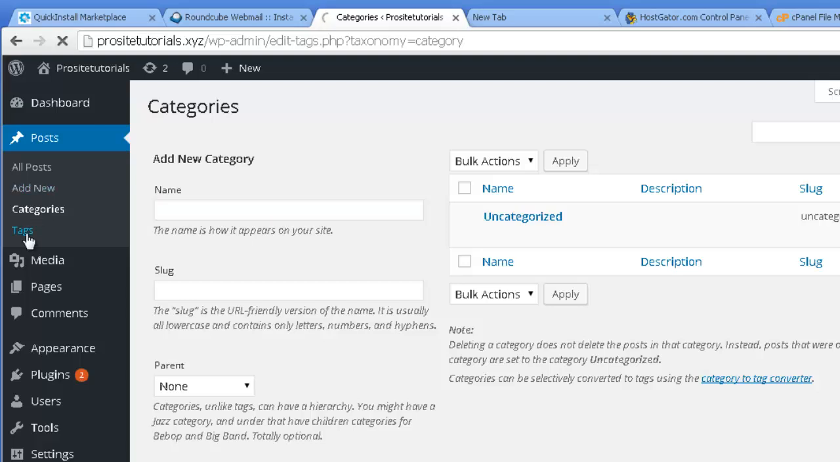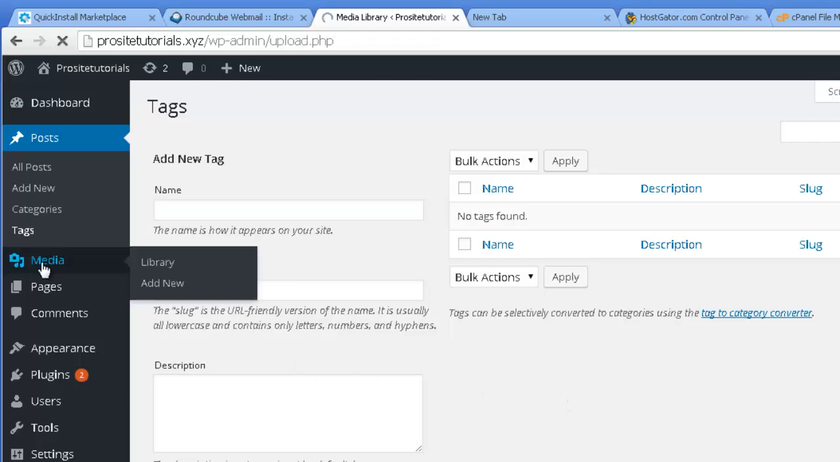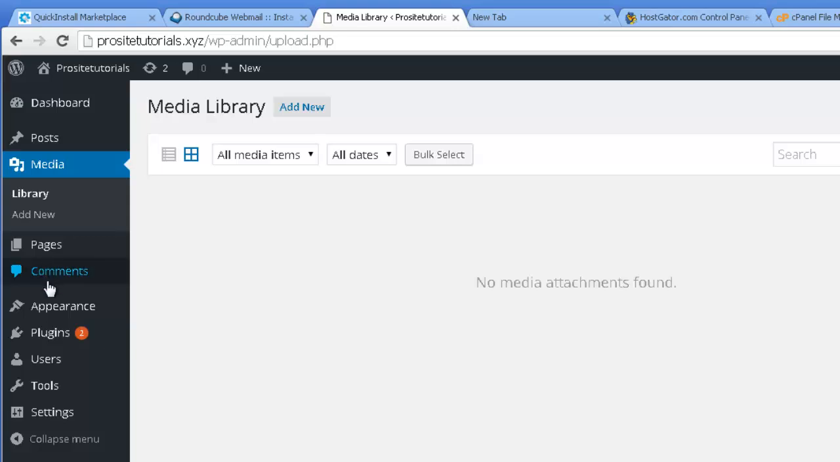Then you have tags. This is something that you don't even use nowadays, so it's not really relevant. Then you have the media section, which allows you to see all of the images that you have uploaded to your website. So once you add more images to your website, it will start forming over here a gallery with all of the images that you have. You can also press to add new, this button over here on the top section.